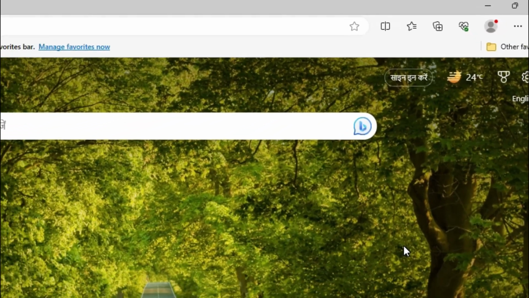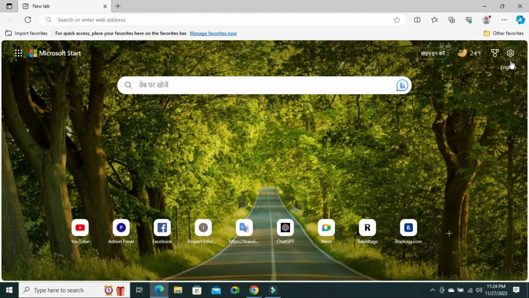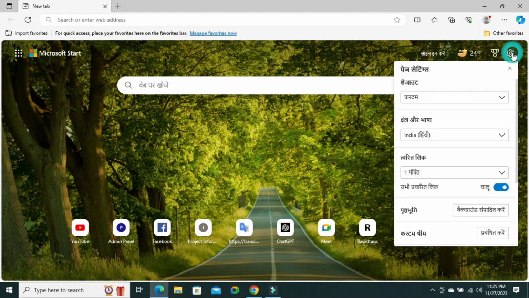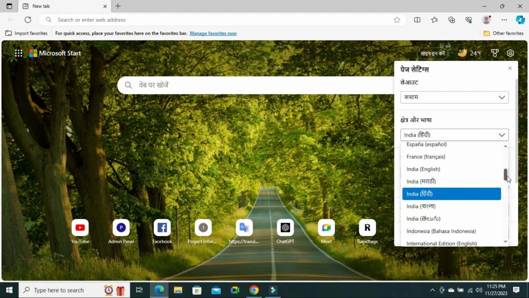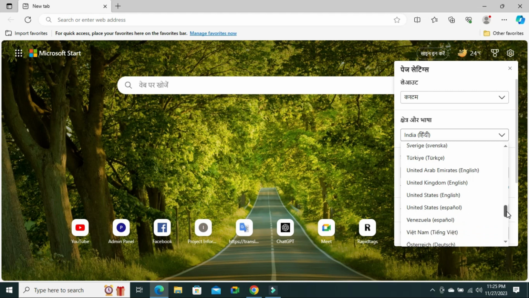If you want to go back to the default language English, you can click here to go back to English, or if you want to go back to other language, click on page settings and then click on language here and then go back to United States English.